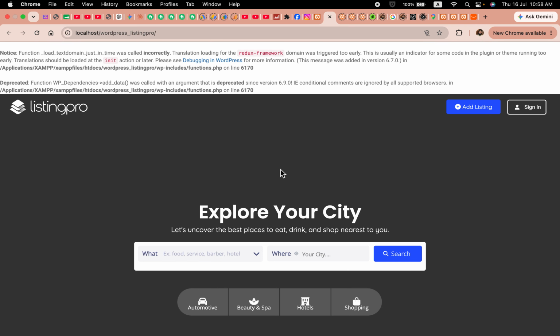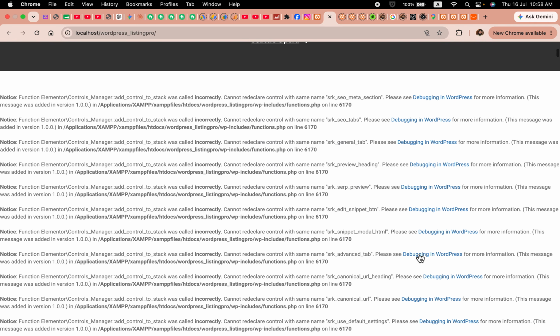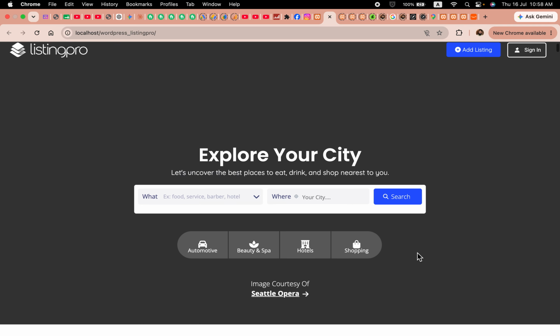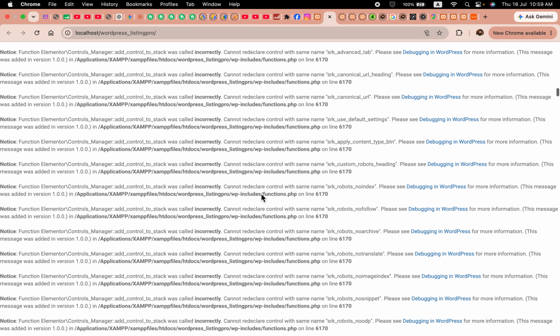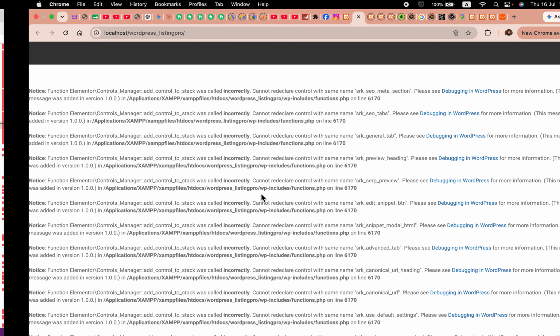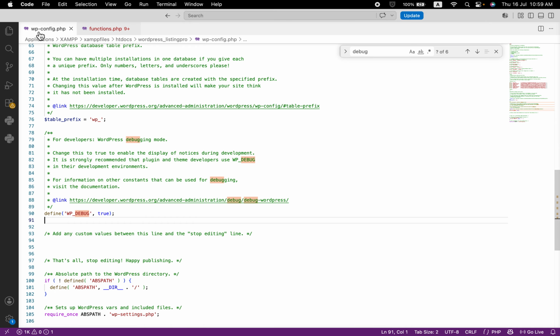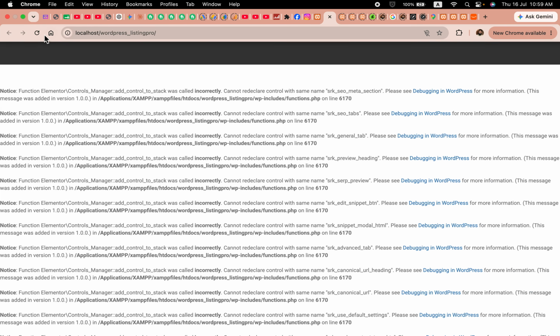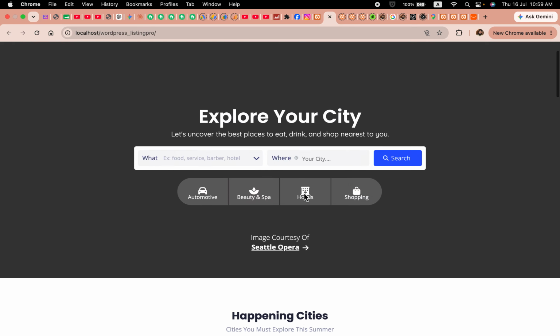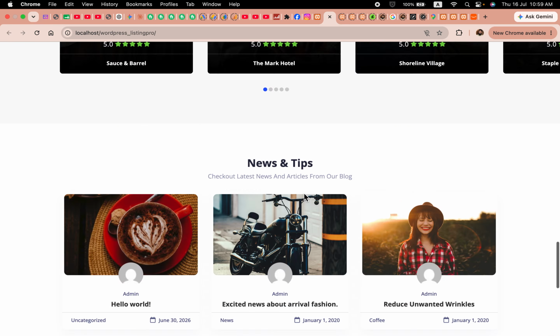Okay, we have removed our critical error, but there are a lot of other small warnings which are seen here, and we can easily remove them by going to wp-config file again and wp-debug false. When you save it and come back, your website will be fixed. Now there are no warnings or no errors, and the website loads just fine.